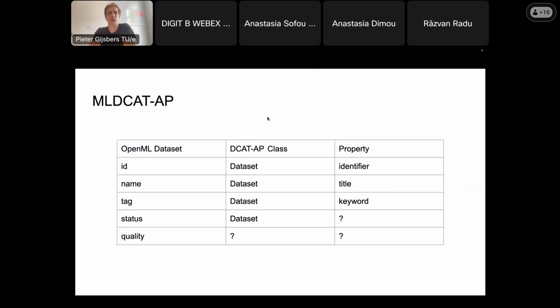The schema maps most of OpenML to DCAT-AP, or at least the datasets parts of it. So a lot of this already, of course, existed, but some of the things weren't supported. So sometimes we just have new properties for existing classes, and sometimes we're defining new classes altogether. And one of those things is the quality measurement.